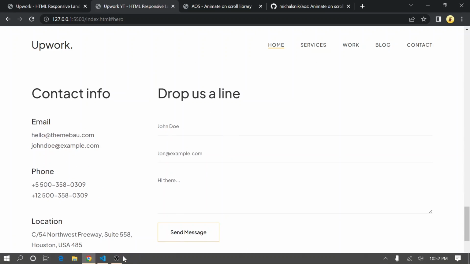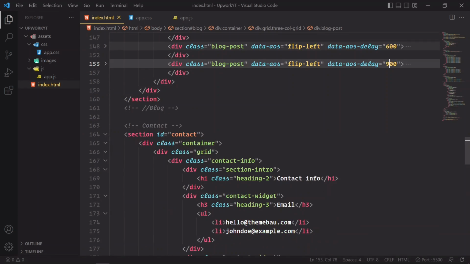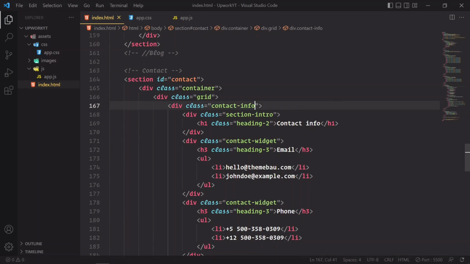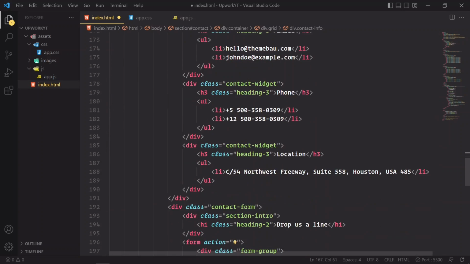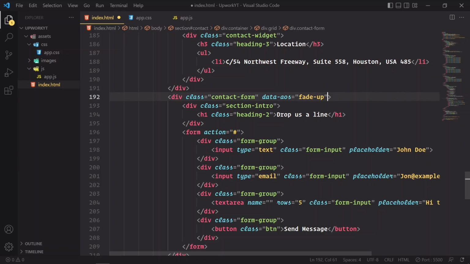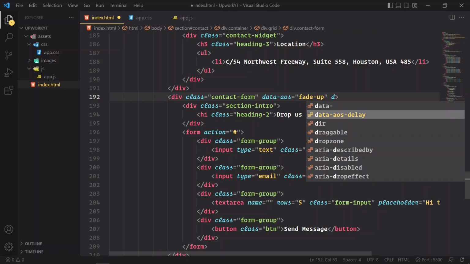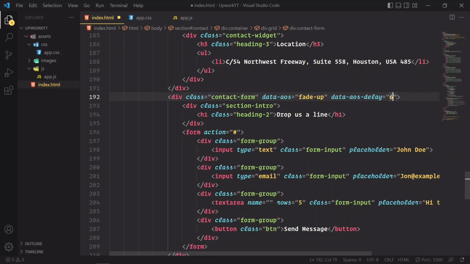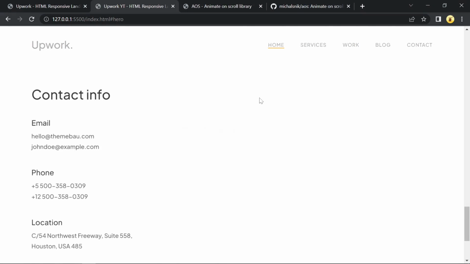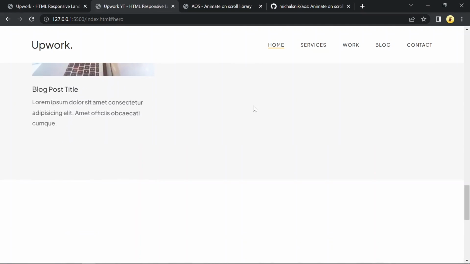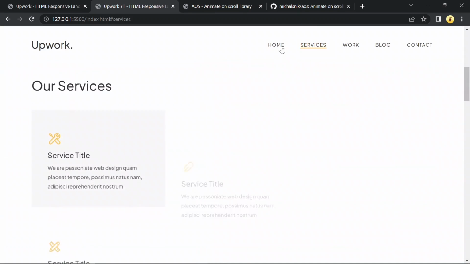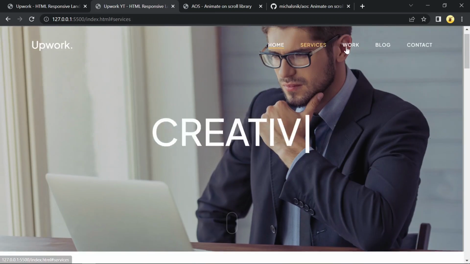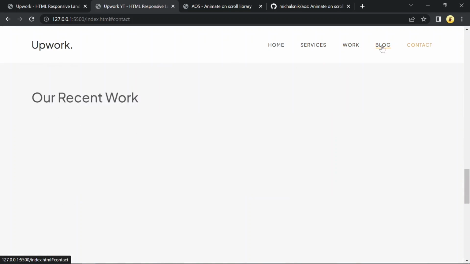I'm going to do this for the contact us section as well. So be fade up. I'm going to add a delay to this one, 300 millisecond. Okay, so let's see the responsiveness and see if anything is left.